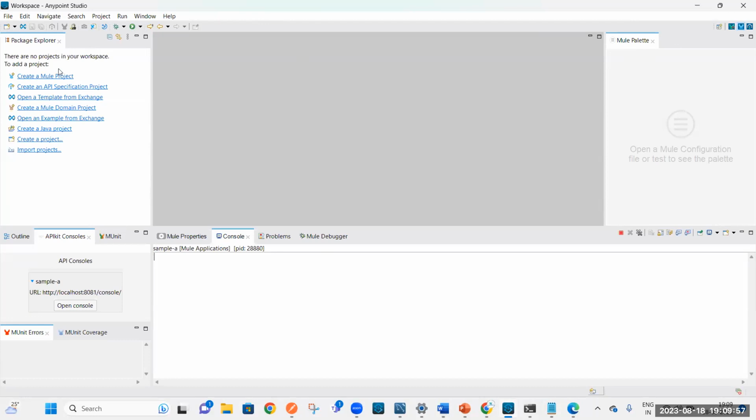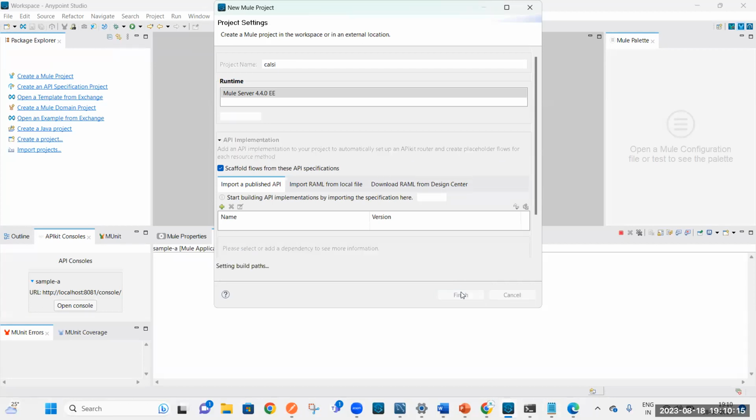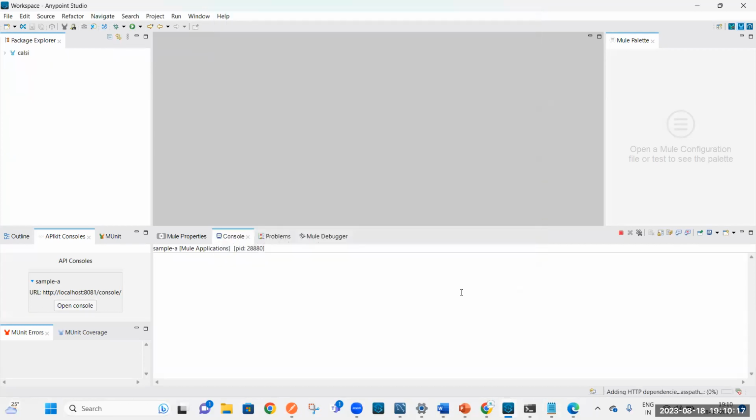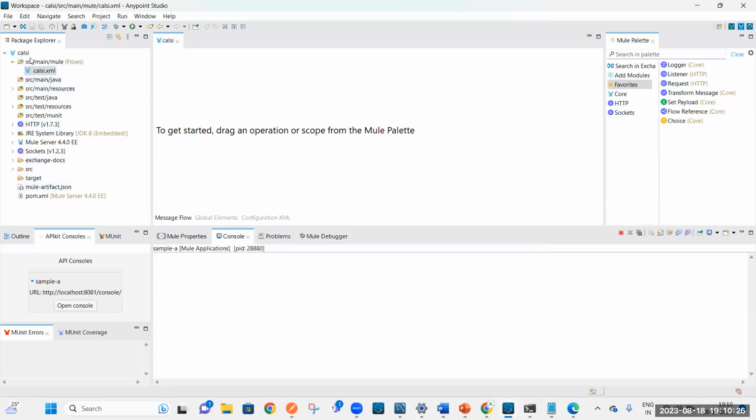Now, I'll show you how to create a project here. Very simple. Just click on create a Mule project, provide the name. Project name you can give as you like. Let's say the project name is CR calculator. That's it. Just provide the project name and click on finish. The moment you click on finish, it will create the flows for you. Can you see? You have so many folders or structures. All these things we will discuss.